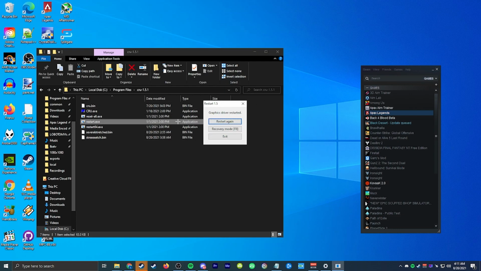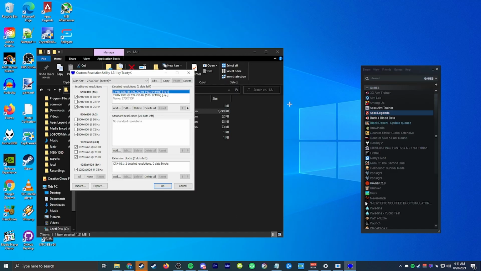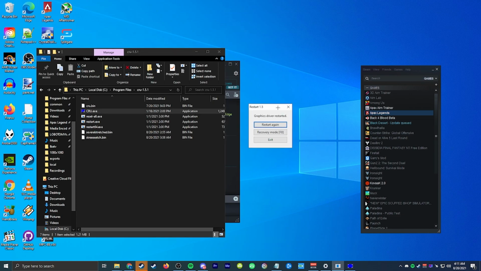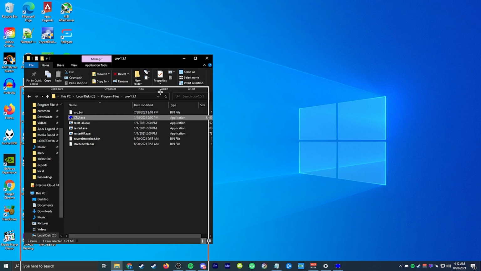So it's gonna make your screen go black for a second, and then it's gonna come back. Nothing's gonna change to your resolution just yet, even though you changed what is the native resolution. So again, the one that we put on top is gonna be native now, but it shouldn't change your actual desktop resolution yet. And you're gonna see that this window is gonna pop up. It's gonna give you the option to restart again or go into recovery mode. You can close it or you can leave it open if you think you're going to need it again.